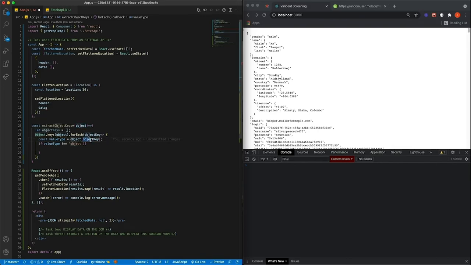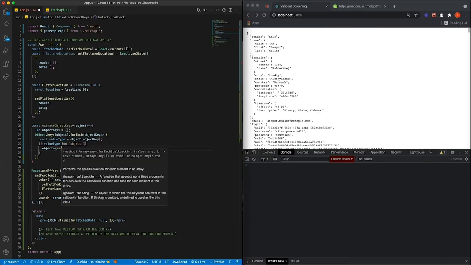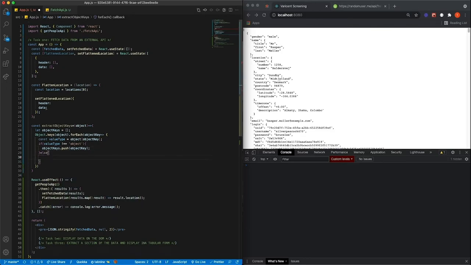Look at it here from this line 23: we are saying the object, which is the location, at index of its key, whatever key it is. So let's take the key street. We are checking that if street is not an object, then we push it inside the objectKeys array. So our array is being populated now, and you are getting a header.